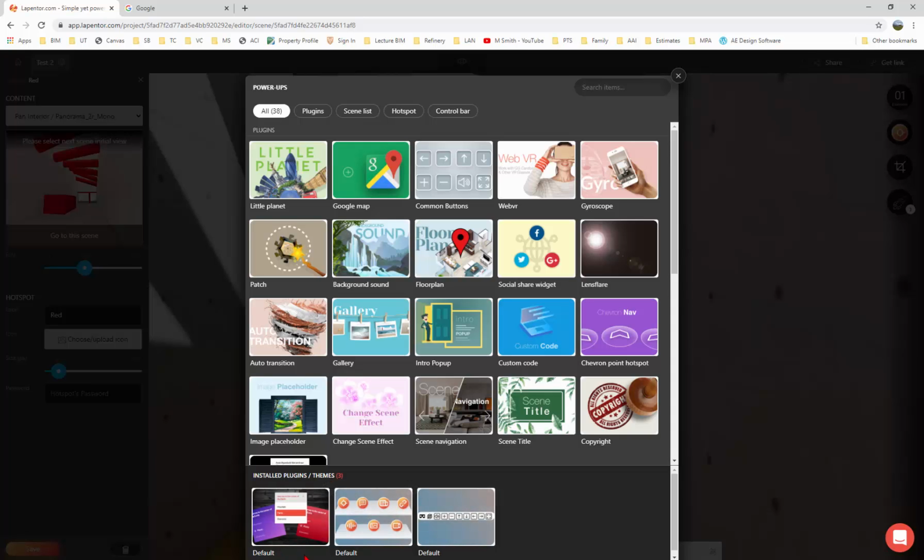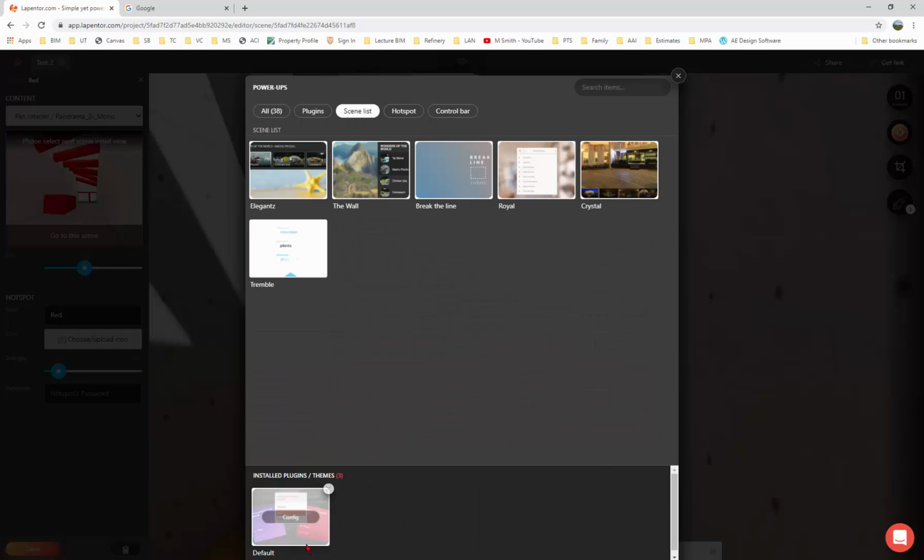This little sidebar default, and then the way that the icons look, the hotspots, and then there's a little toolbar down at the bottom that you want. And so these are all the plugins that come with it. We'll talk about a few of them, but what I want to do is look at the scene list one, and there's the scene list. And so that's the default that it uses.